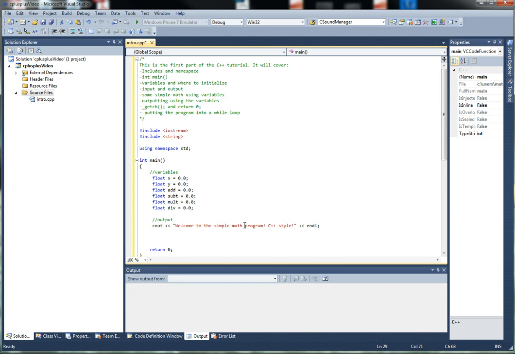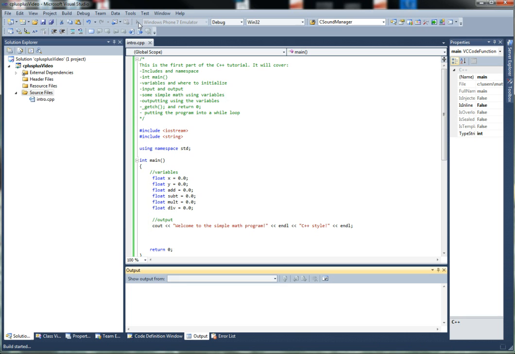Another thing we can do is separate these two statements. For example, let's say we want to make this sentence on one line and then this one on the second line. What we'll do simply is we will close the quotation marks here, add in two more less than symbols, put the endl, two more of those less than symbols, and another quotation mark here. This will put "Welcome to the simple math program" on the first line, and the next line, you'll write "C++ style." Now let's save this, build it, and see what it looks like.